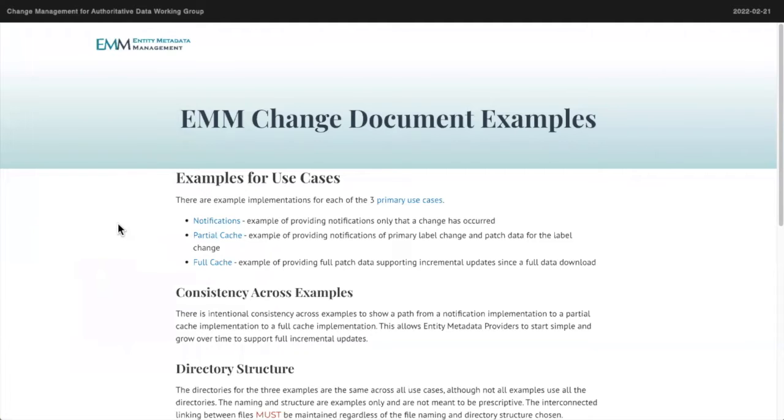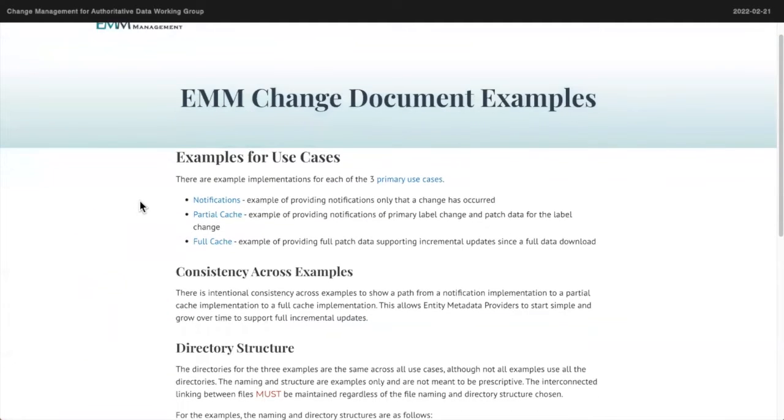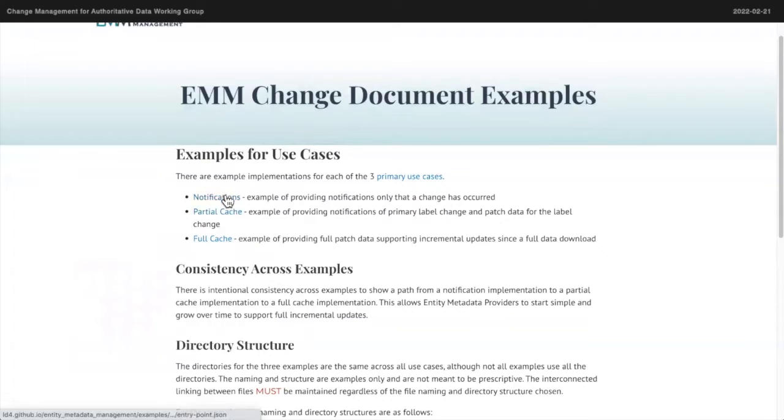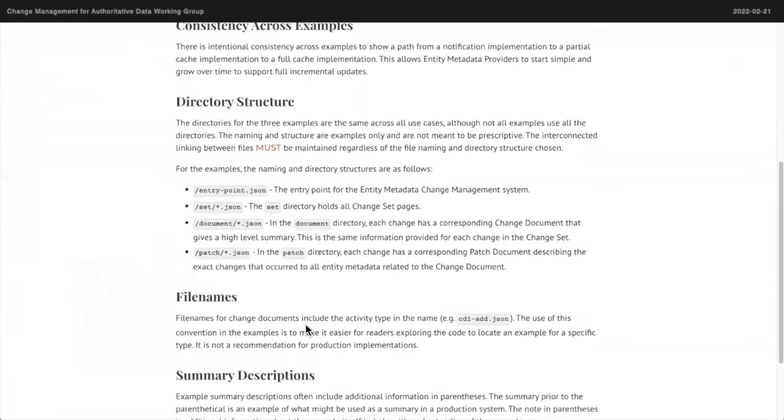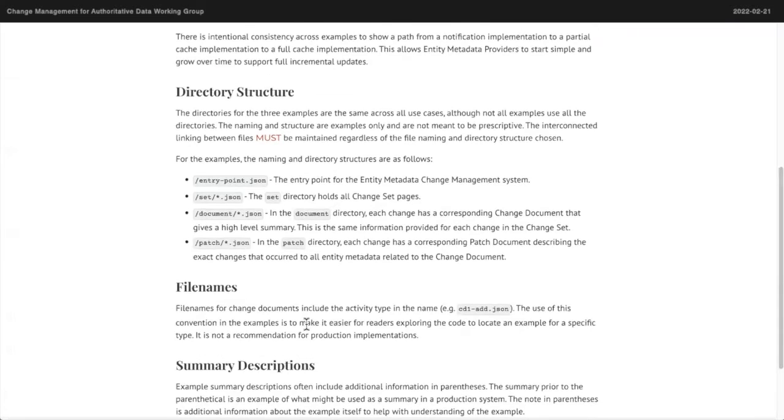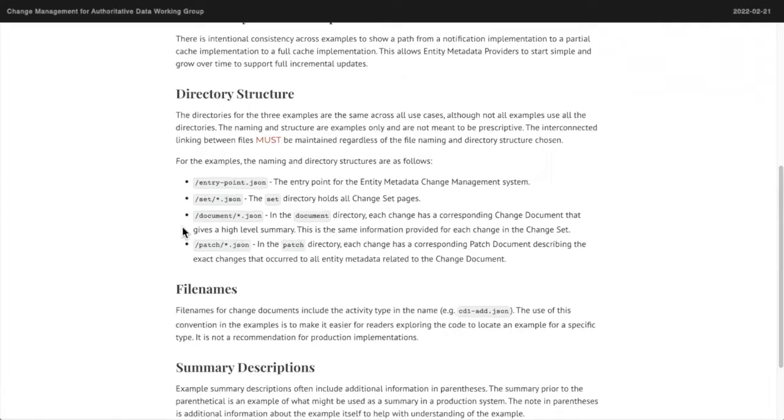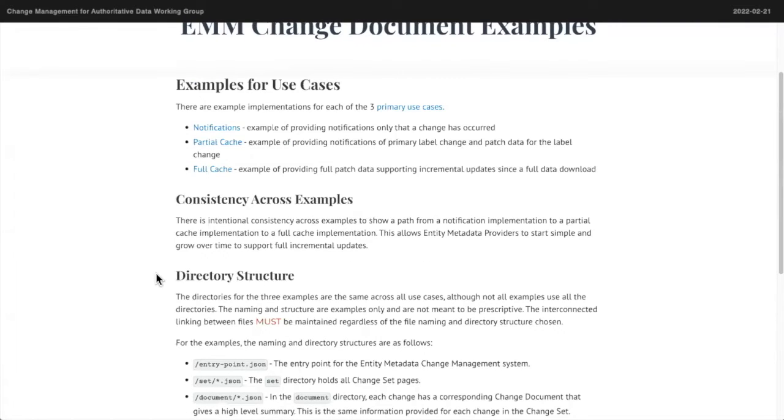I created a landing page, and right now there are just the notifications. That's the only example I created because I wanted to get some consensus around that, because the other two build off of that example. There are a couple of points to the examples, and I put some of that information in here so that people could follow along. It's got a little bit about the directory structure to expect, how file names work, and a little bit about all that.